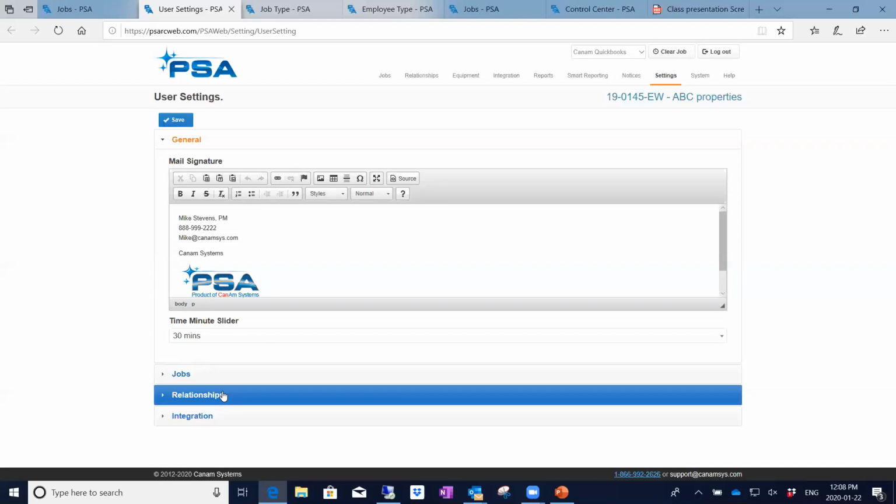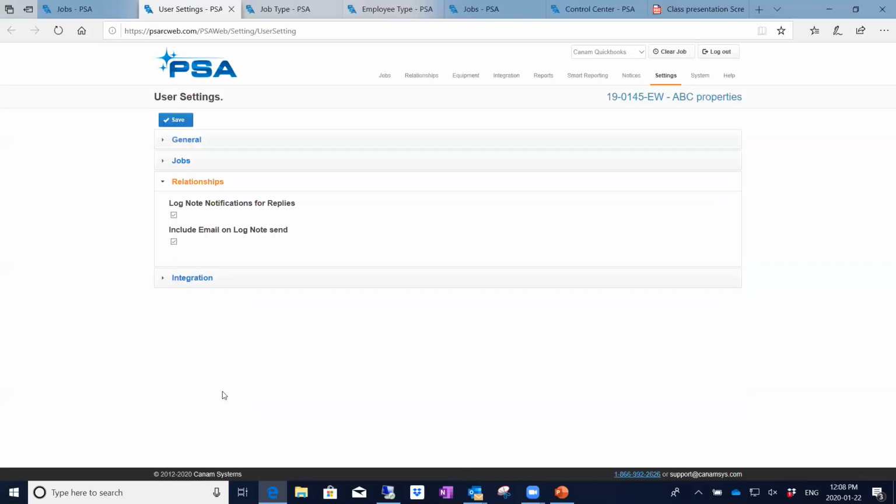Also in relationships, when sending out log notes, I have the ability to receive a reply to my external email address when somebody replies to my log note. Checking off this checkbox, I will receive a notification that a log note has been replied to. It will provide me with the job name and the job number, so I can go back into that job to review that reply.